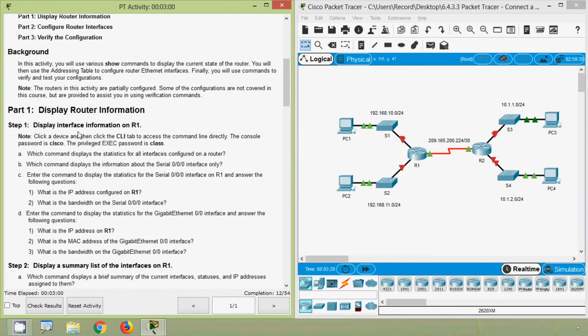First of all, we will display the router information, display interface information on R1. They gave a note here. Click a device and then click the CLI tab to access the command line directly. The console password is Cisco. The privileged exec password is class. Okay, we have to remember these passwords.